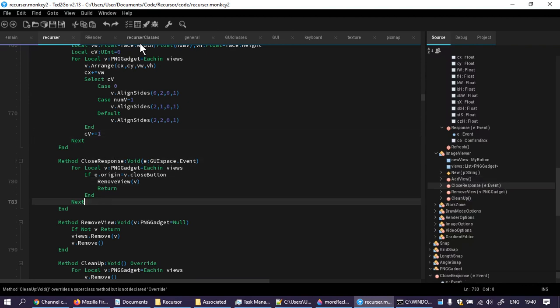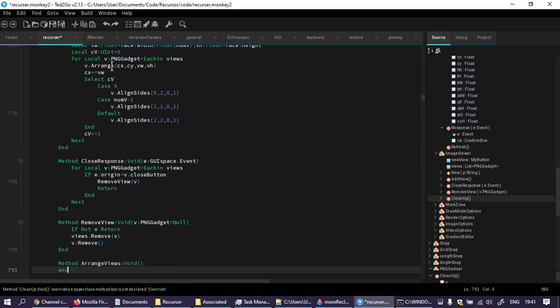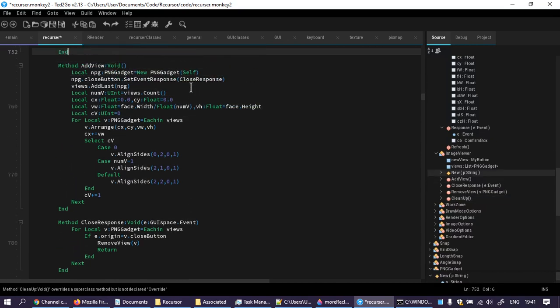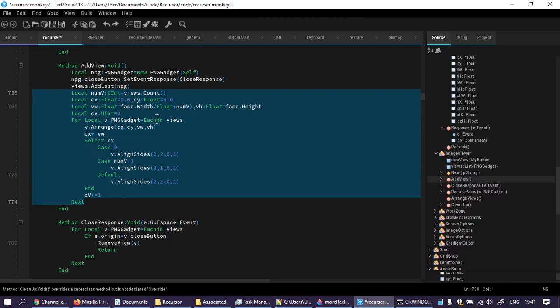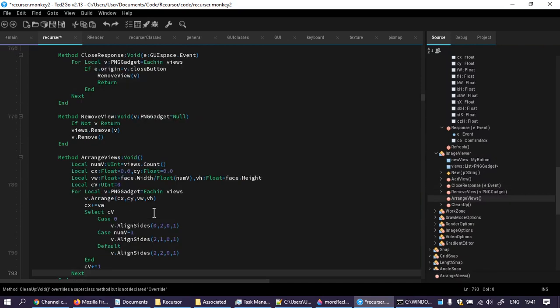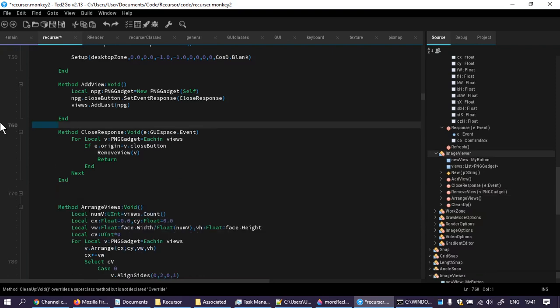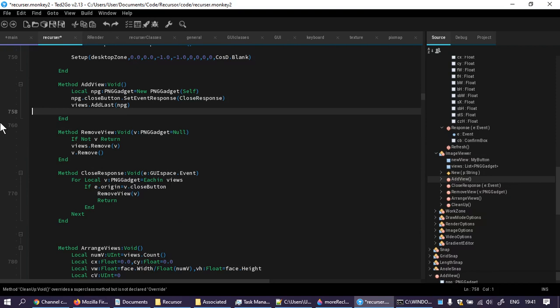But then I need to do something else, which is I need to sort of method arrange views, because when I remove a view, the same basic thing has to happen as happens here, which is this. Whenever I add or remove a view, I must arrange the views. I don't think I need to worry about anything other than that, except for the fact that this blatantly belongs in there.